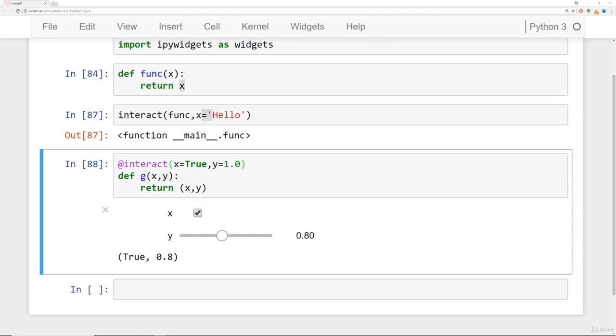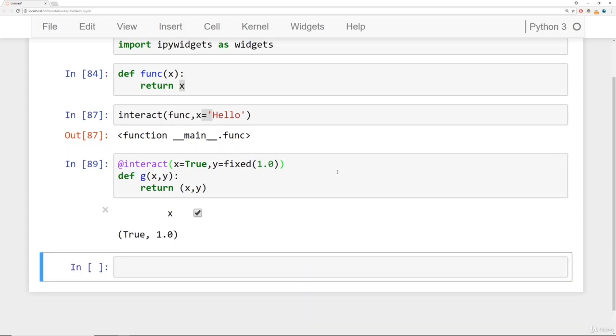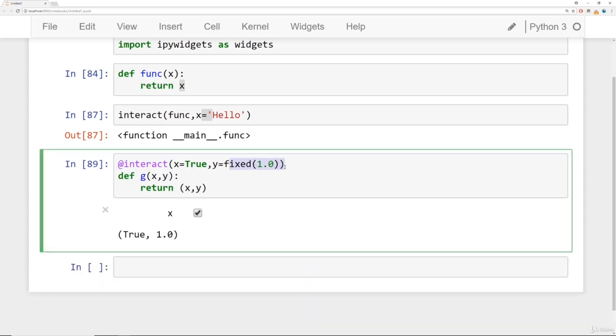Now let's imagine we actually wanted to keep one of these values fixed. We didn't want everything to be manipulated by the user. What we could do is pass in this parameter into the fixed function. So what we would do here is just say y is equal to fixed(1.0), make sure my parentheses balance up, and then when you run this, you no longer have the option to pass in y. It's been fixed at 1.0.